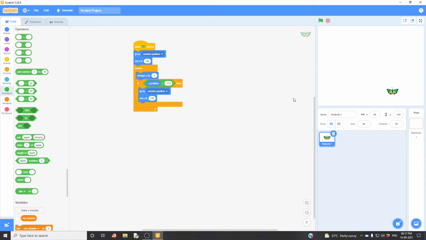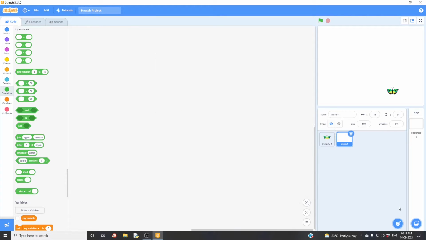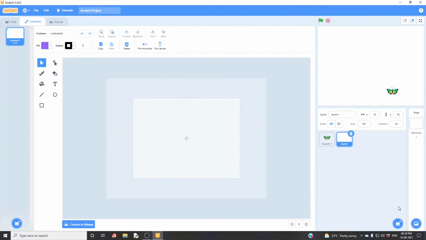Let's have a catcher now. Let's have a net here. We don't have a net in our sprite list, so let us draw our own sprite. Okay kids, let's go for choose sprite and go for paint, and let's start to draw our net.